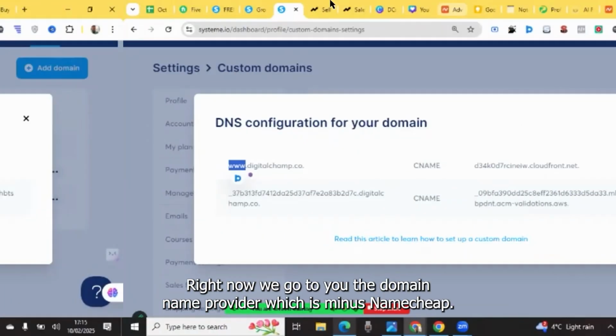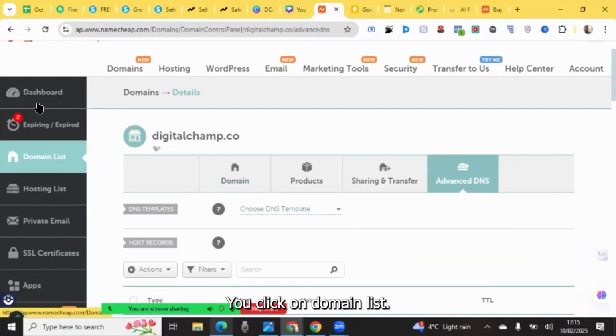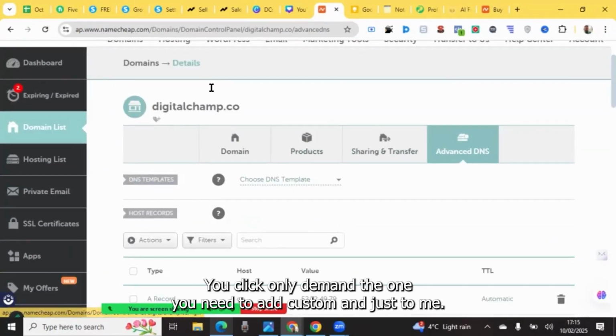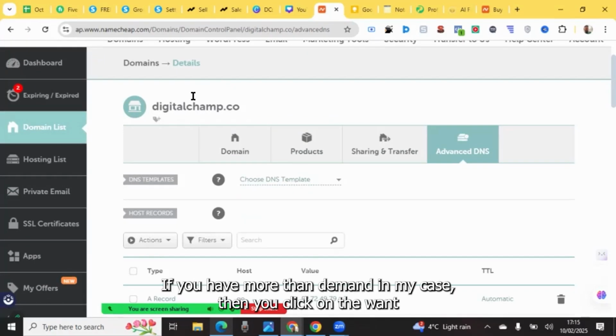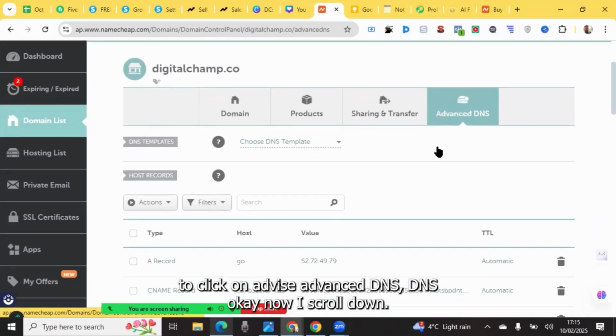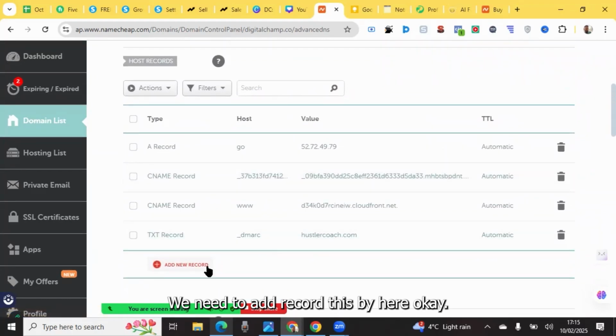Now we go to your domain name provider, which mine is Namecheap. You click on domain list. Then from there, you click on advanced. You click on your domain, the one you need to add as a custom domain. Because I have more than one domain, right? If you have more than one domain, like in my case, then you click on the domain you want, then click on advanced DNS. Okay. Now you scroll down. What you need to do here is add record. Just here. Okay.